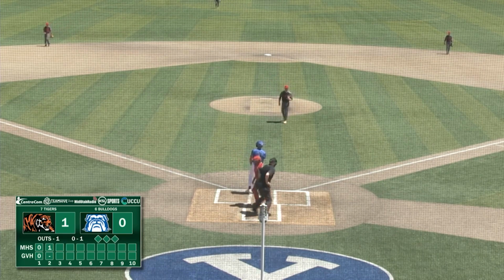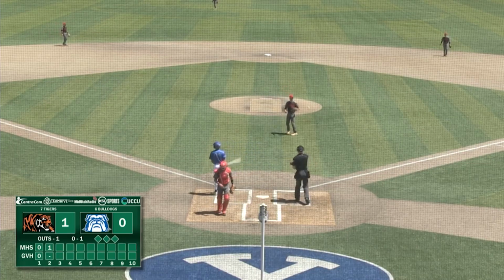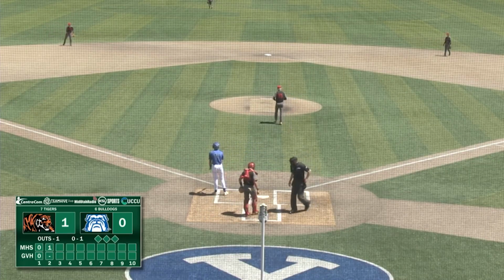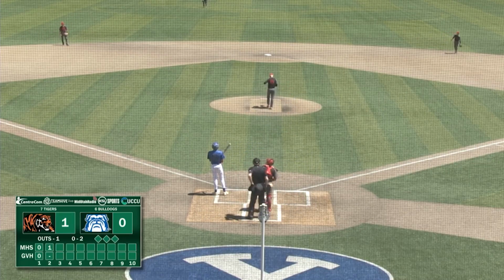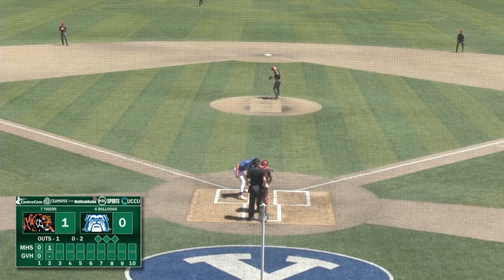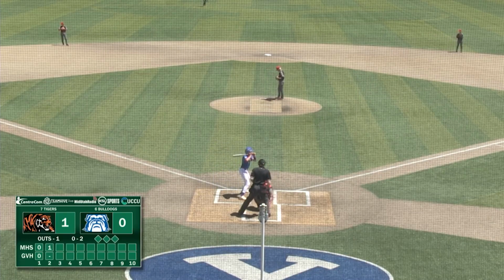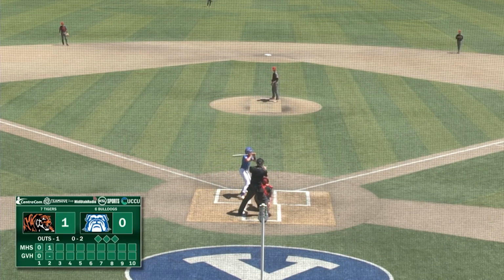Oh, foul, and off. Got a little bigger piece of that one this time. Coach Avery talking to him right there, giving him some tips. 0-2 on two curveballs.